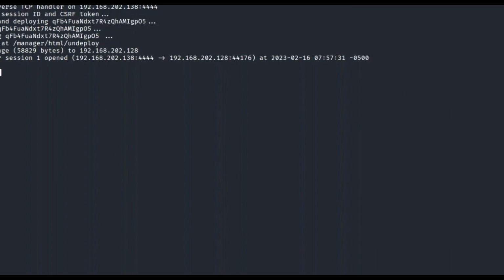Now I've got a Meterpreter session, but I'm not fully privileged. So when I say what is my user ID, getuid, I'm just running as a lower privilege account. So I'm going to go ahead, I'm going to background this initial remote code execution session, and I'm now going to go ahead and I'm going to use a local exploit. So I'm going to say use an exploit.